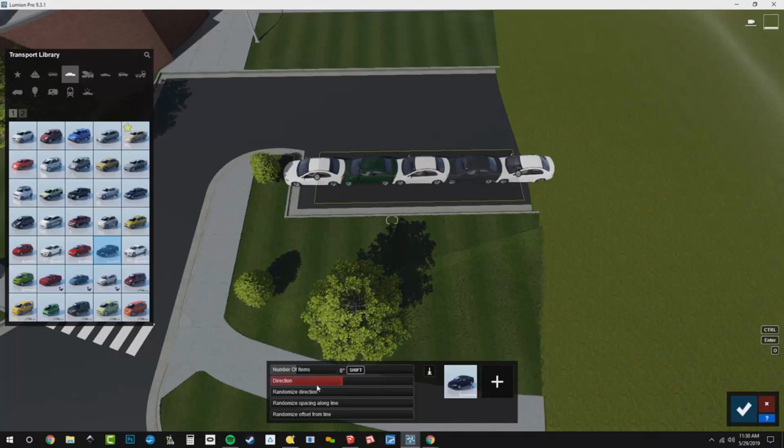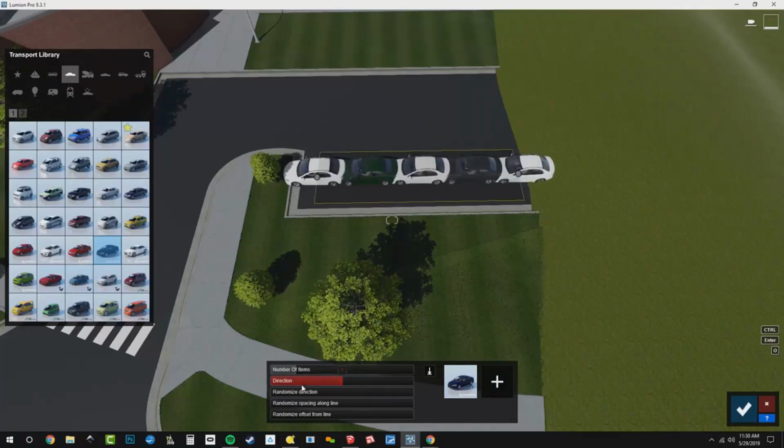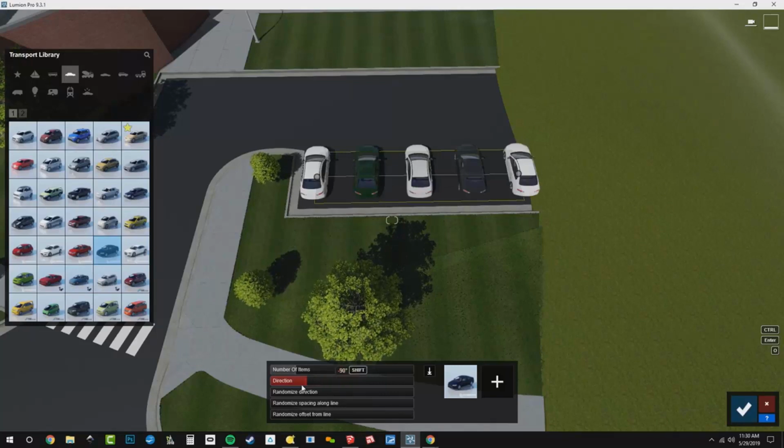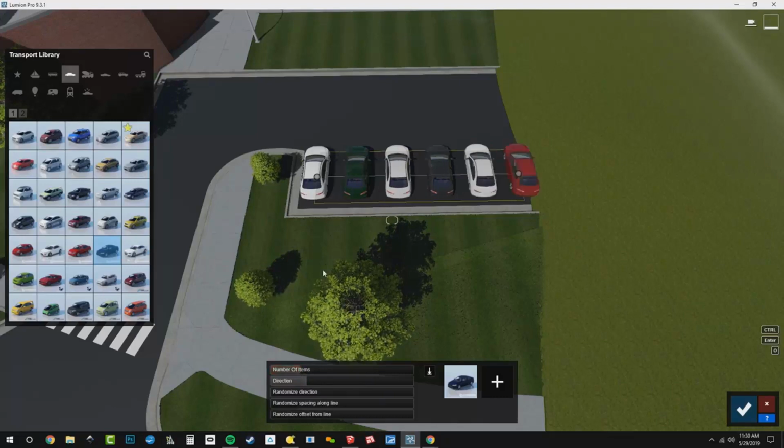All right, and then I'm going to change the direction, and you can see that the direction needs to be -90. If I double click on any slider in Lumion, I can type in -90 or any specific input. All right, and then I can bring up the number of items, something like that. I don't like when people park that close to me. Let's back that off. Perfect.